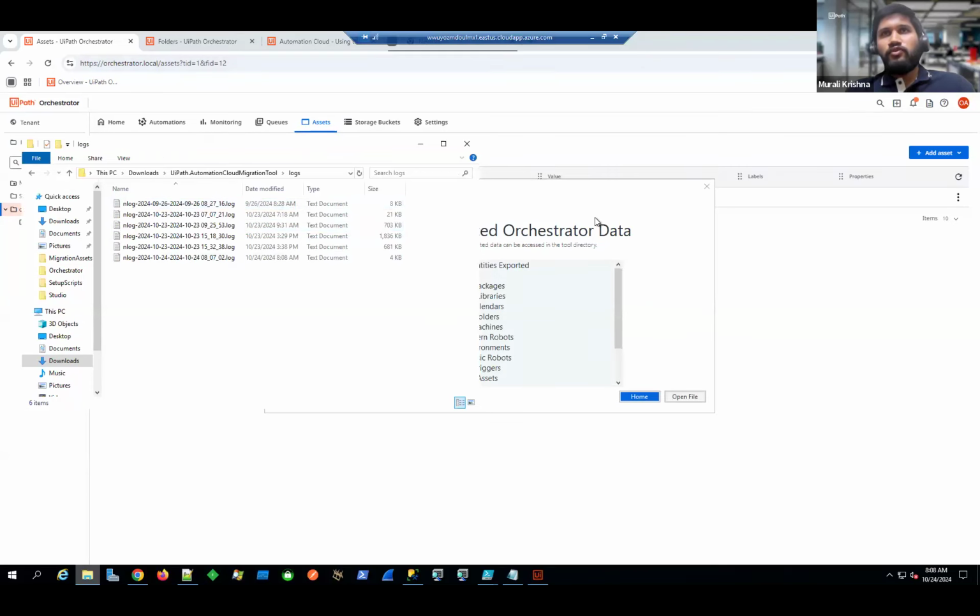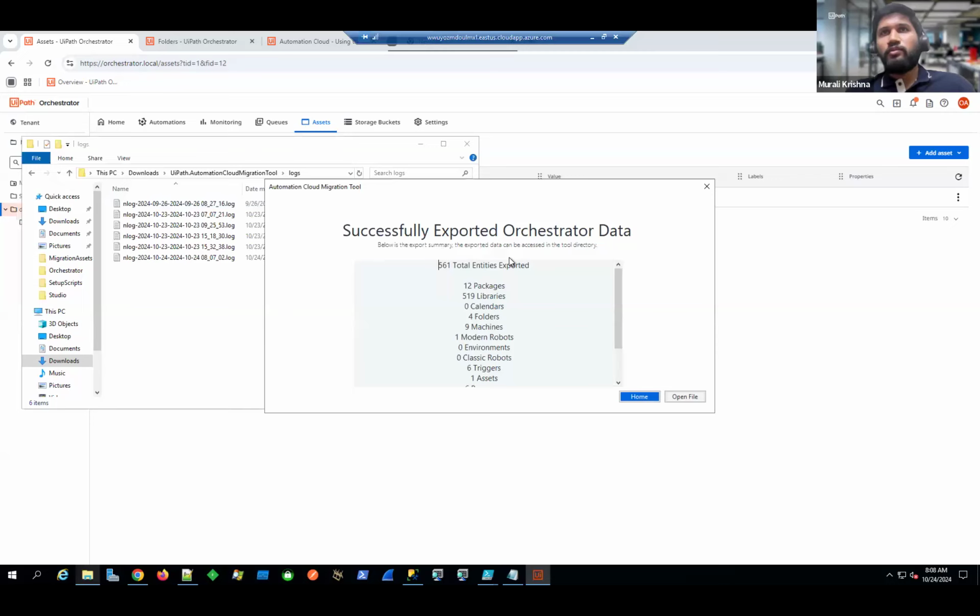If you see, it will show the report summary as well, with all the data that is exported. There are a total of 561 entities selected for exporting. From that, there are 12 packages, 512 libraries, and folders, machines, and robots as well. Similarly, you can see all the data exported from your on-premises environment.